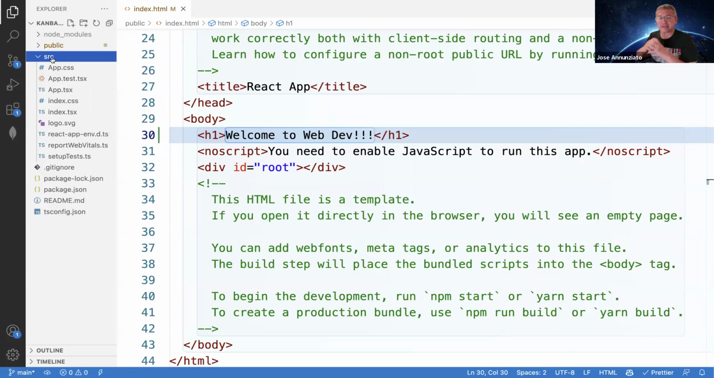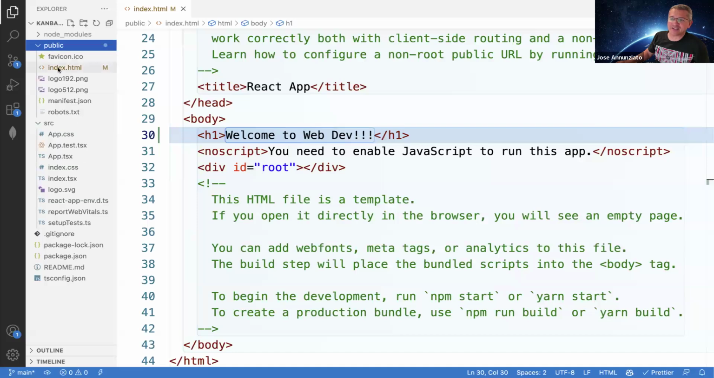Under the source directory is the JavaScript. So where is it? It's in here, right here. The entry points are all these index files, right? In public, notice that the entry point was index.html. So the keyword index is very important in web development.